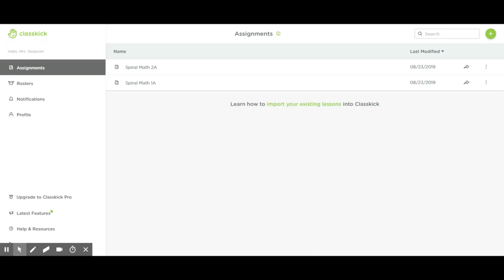ClassKick allows you to embed questions into an easy format for your students to complete that would be beneficial for anyone doing spiral math, daily 5, daily 3, and could be used in any content area.